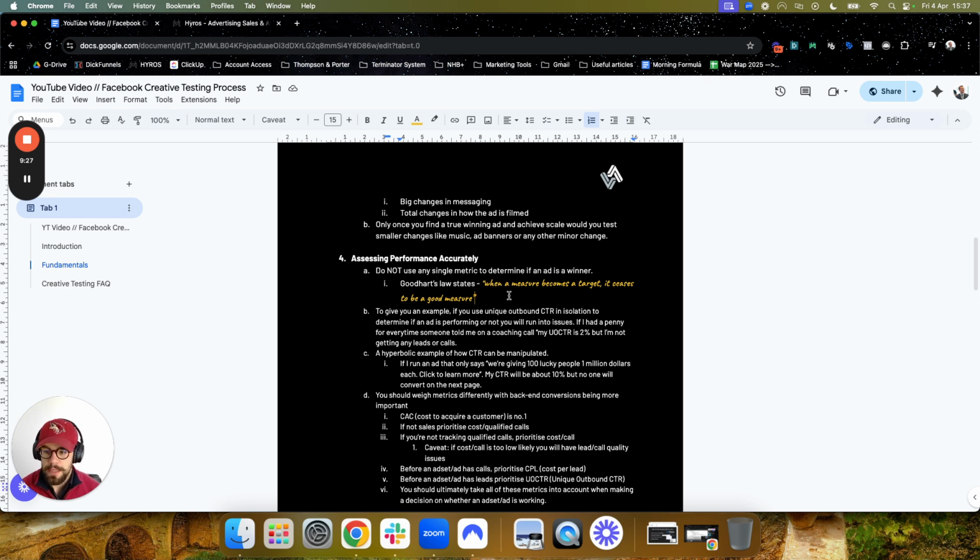The hyperbolic example I always use is I could run an ad where I literally just say, we're giving 100 lucky people $1 million each. Click here to learn more. That's the whole ad. It's 10 seconds long. The CTR on that will be 10%. That doesn't mean it's a good performing ad, but if CTR is the only thing that you optimize for, you're going to go in the wrong direction.